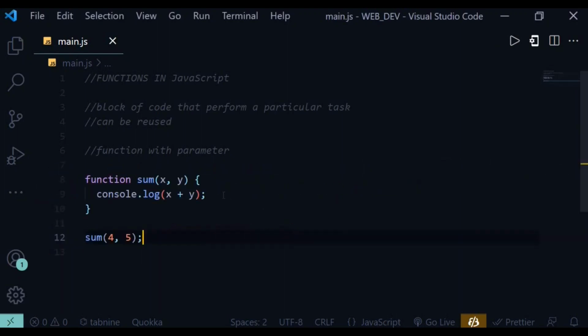I named my function sum, and it's meaningful to what we are doing. Since we are summing up 2 values, it's good to name the function based on what we are doing. So sum is not a built-in function. It's a user-defined function I just created.